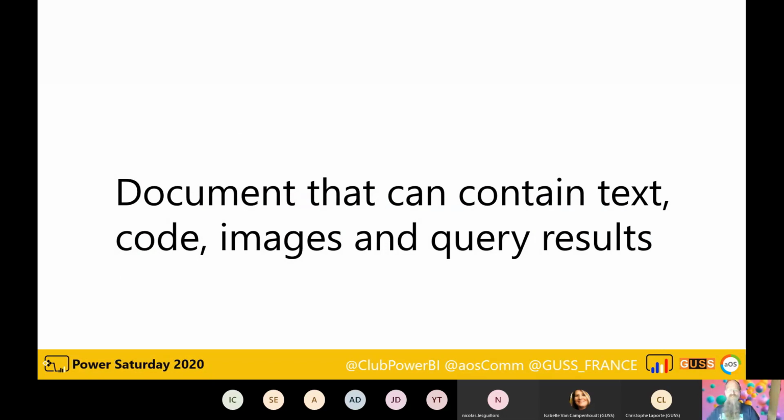A Jupyter Notebook is a document that can contain text, executable code, images, and the query results. Magic.